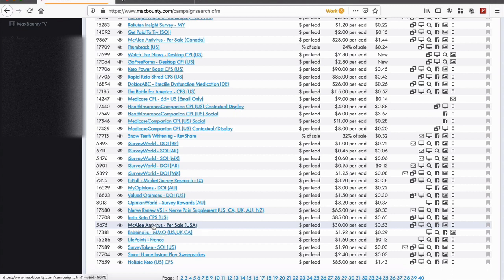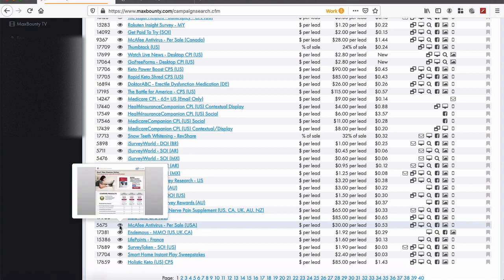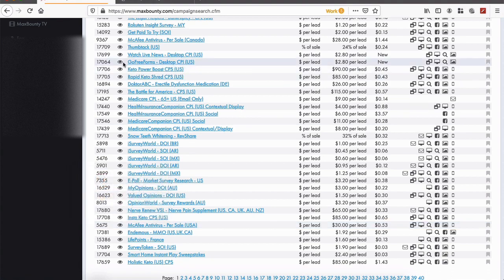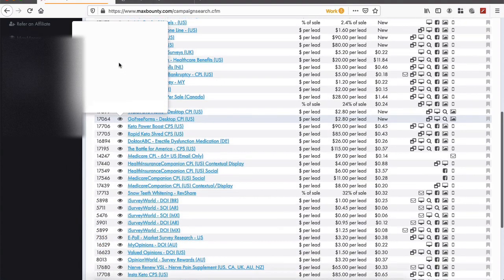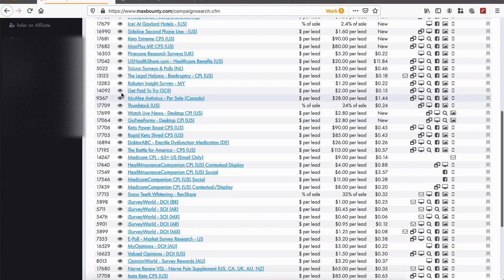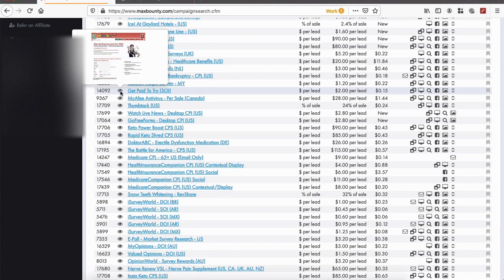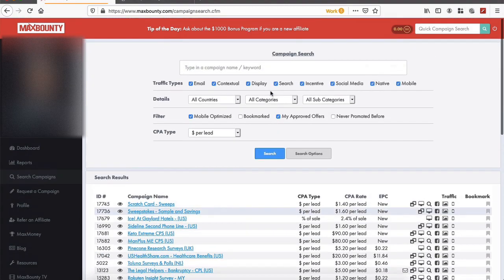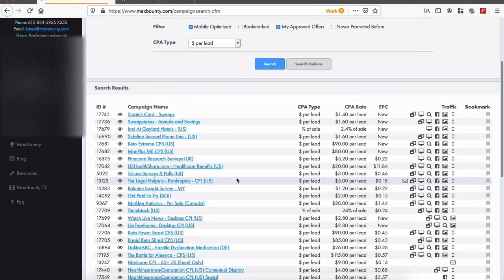Something like McAfee antivirus, it's much better to use with Google, or you can use it with Bing. But on the other hand, free forms, I don't even know what that is. Let's see, get paid to try. This is going to work much better on Facebook. So you have to understand that if you are going to be using Facebook, you also have to make sure that they allow Facebook traffic.